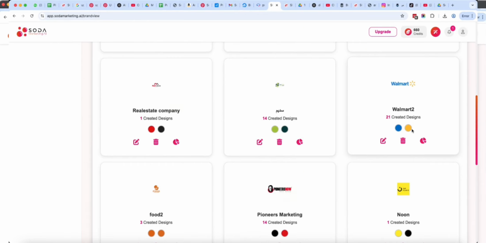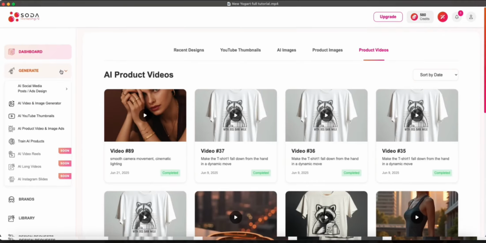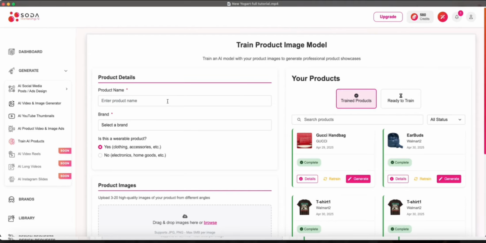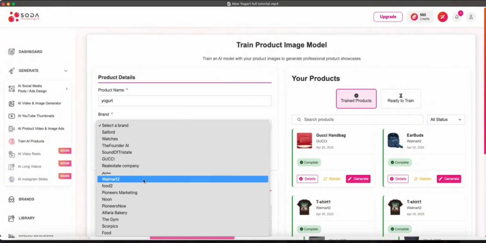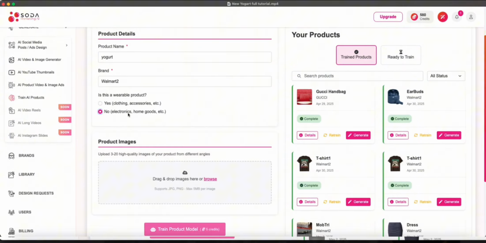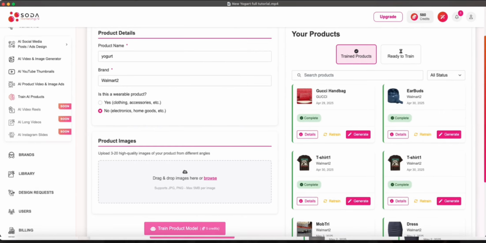As we're about to see now, the first step I'll take to create ads is to click on Generate and then to train a product. Then I'll write the name of my product. After that, I'll select the brand I just created. Then I'll specify whether this product is clothing or accessories that someone can wear, or if it's another type of product. In our case here, it's another type of product, so we'll choose No.